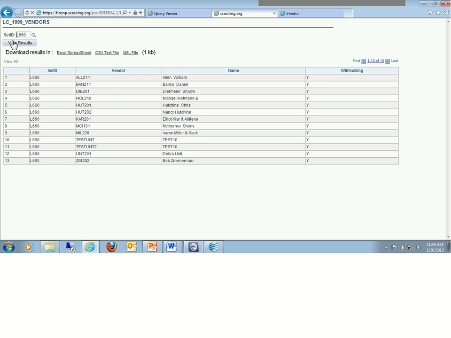So the first step is to identify which vendors are set up for 1099 withholding, and if there are any vendors that we set up that are not supposed to be set up as 1099 withholding, we want to remove.